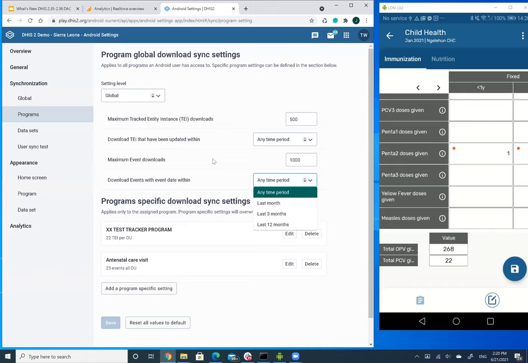So this is going to give you a lot of granularity, a lot of power in order to configure your Android setup in your implementations. The same for datasets. What is new in this version is this section about the appearance and analytics, okay? So let's go through this section.